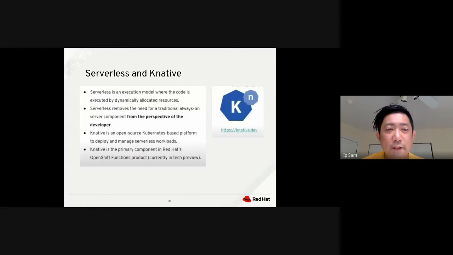Serverless and Knative. So now it's really important to understand how we could apply Knative to serverless. Serverless is basically an execution model where the code is executed by dynamically allocated resources. When you have the code available, it triggers a notification, and the resources get spun up to execute a specific piece of code. Serverless removed the need of the traditional deployment model. The traditional way is you always need to have some sort of server component deployed to handle the specific deployment, but serverless took away that concept. Everything is on demand.